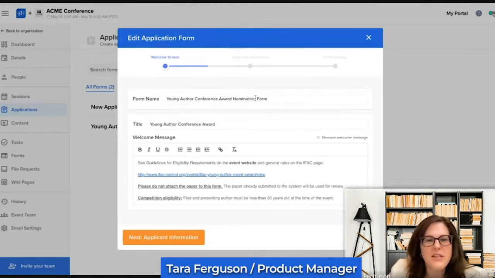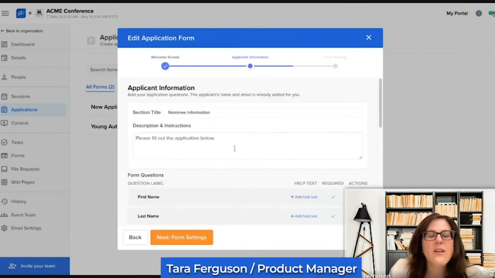You're able to customize your branding, the title of your form, insert any links that you would like, any text that you would like. And then under applicant information, this is where you get details related to the application that are relevant to the person. So for this form, what we have is the ability to nominate young authors who are attending our conference for an award. So it's something that people who are senior in the industry will be filling out.